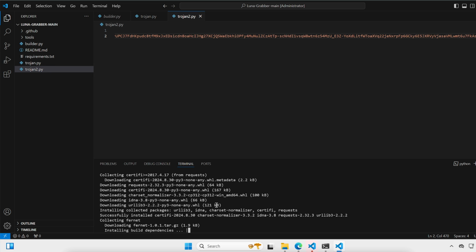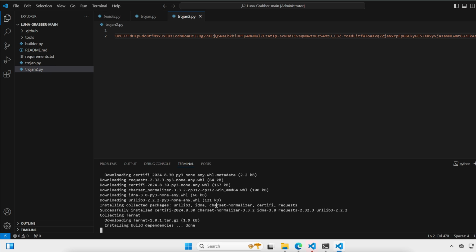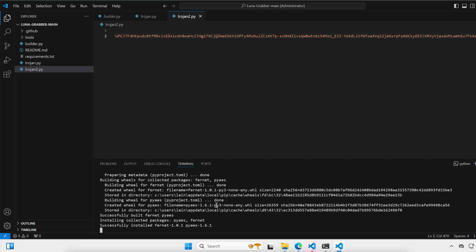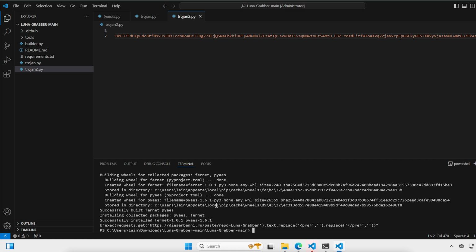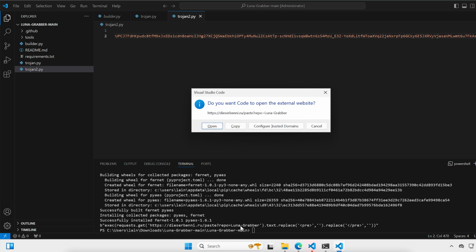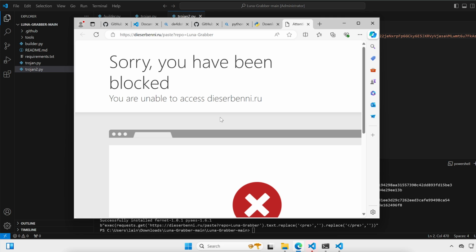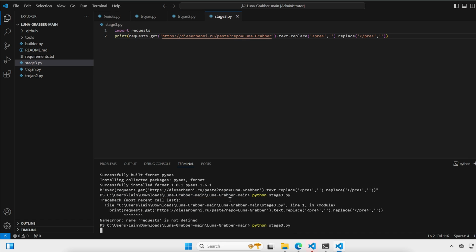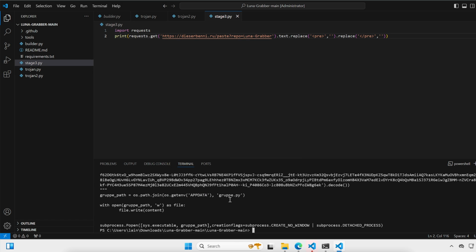Now, the Fernet library, while being entirely legitimate, has evidently become a popular choice for this malware campaign. One of the other fake open source projects also used this as an obfuscation technique. So, once we get through this, we get another exec to deezerbenny.ru/paste-repo-luna-grabber. Now we're just going to open this in a browser. Now, of course, we can't do that because of anti-analysis. Don't forget, the reason they block anything other than a default Python requests is so you can't easily get it.